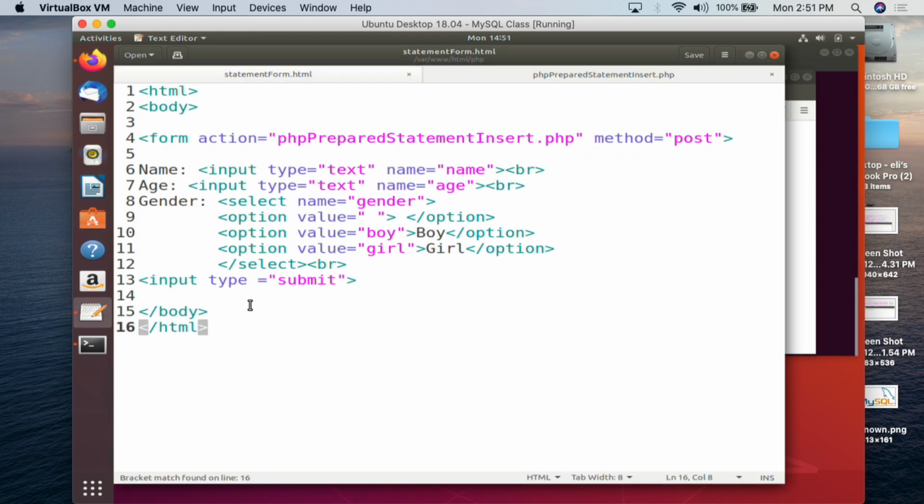So let's just take a look at the form for a second. This is just a completely normal HTML form, nothing in here. Open HTML, open body, we have a form, the action equals this nasty name.